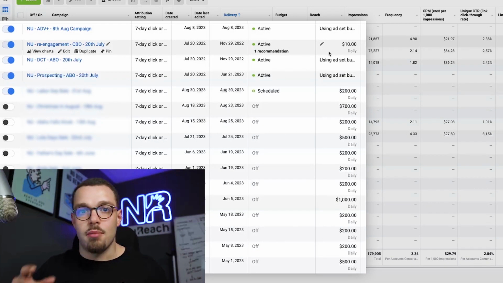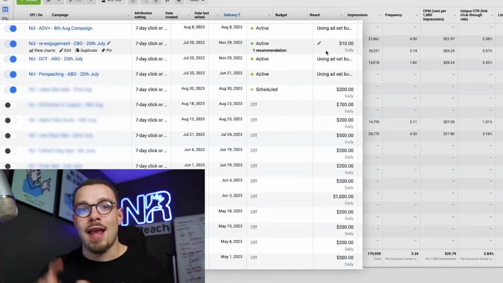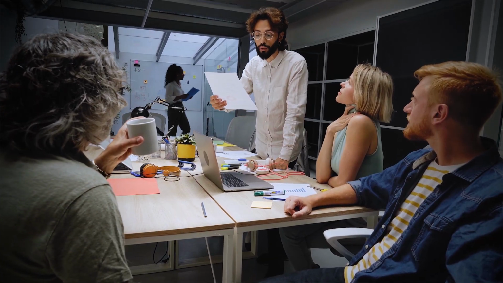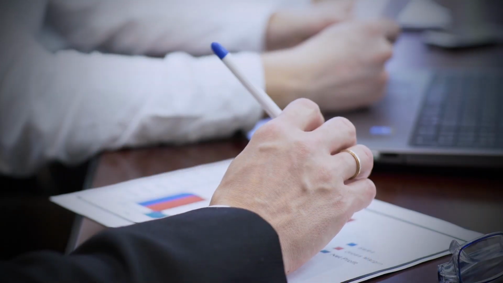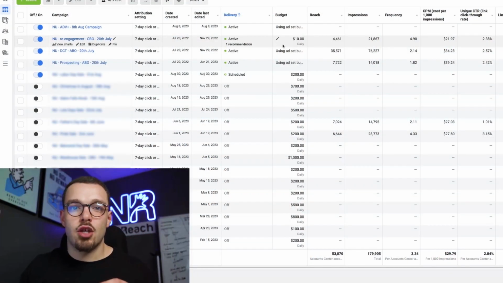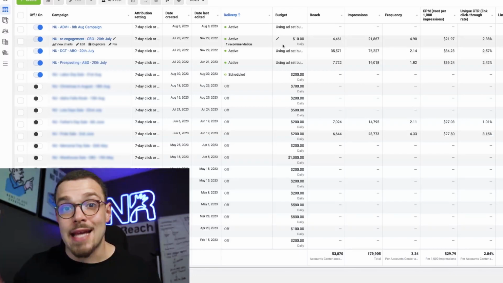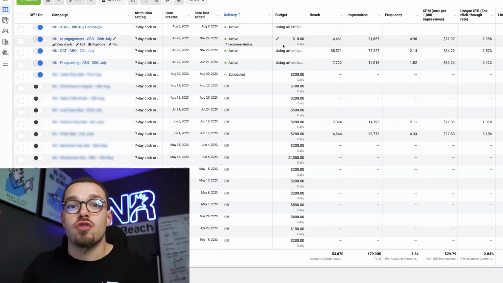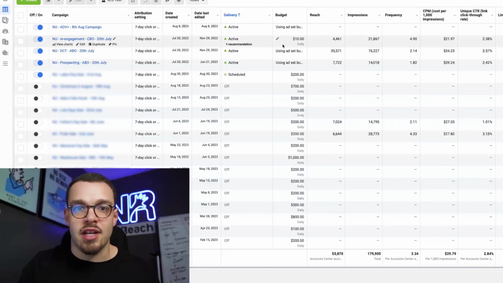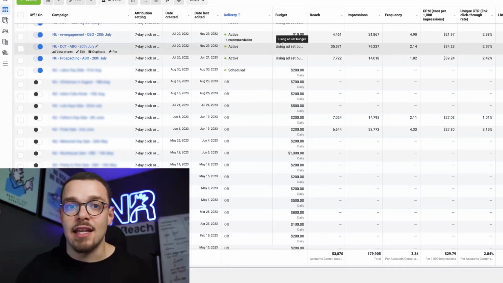Now, it doesn't really matter whether you're using a CBO or an ABO. The point is understanding how both work and how you can utilize both to your advantage. The reason we like to use ABO campaigns, especially during testing, is it really allows us to have much further control over where we're spending our budget within the ad sets and within the individual creatives.